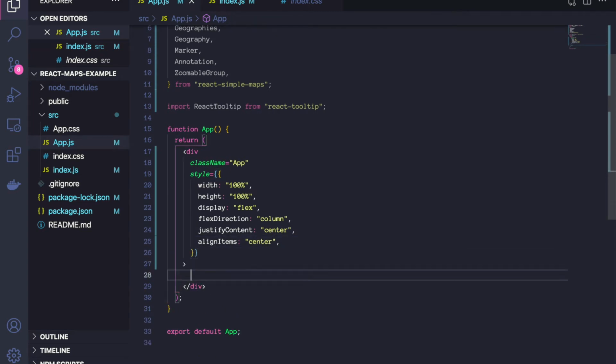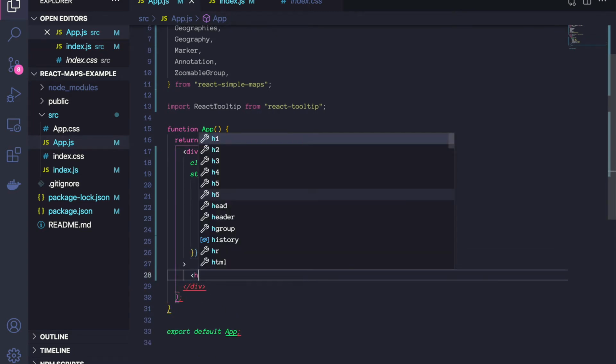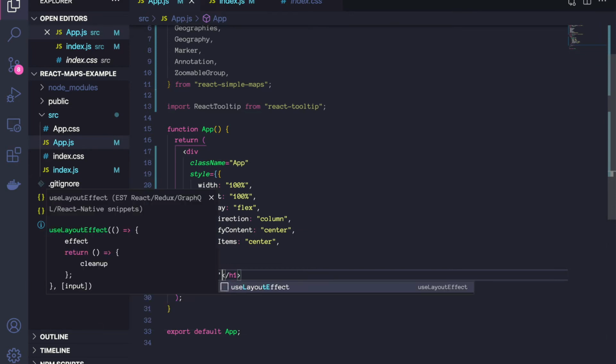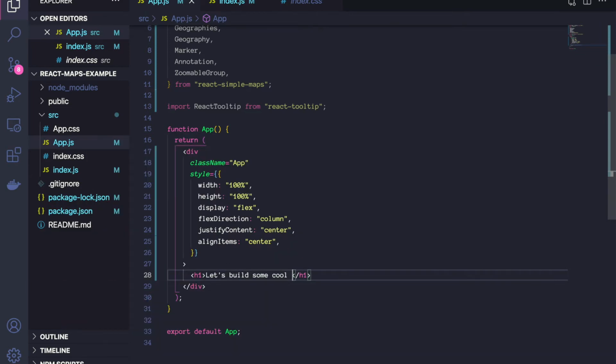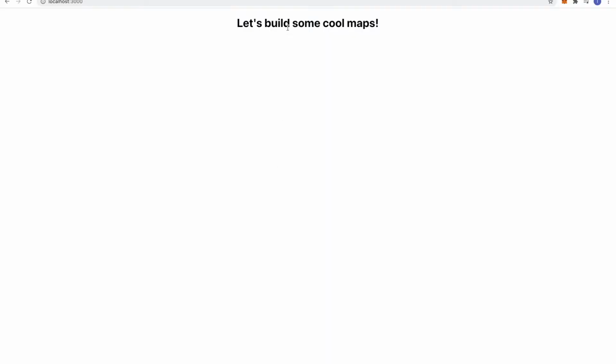And now within the div, let's just give the headline at first, which is gonna be, let's build some cool maps. All right, now let's see things in action. There you go. We have the title centered. The map is gonna be below it. So let's get started with the map now.